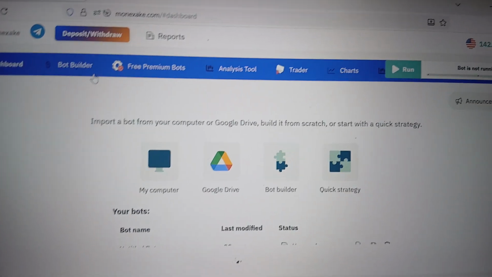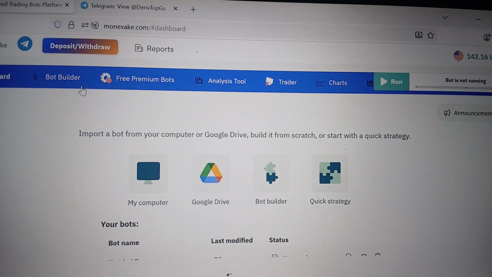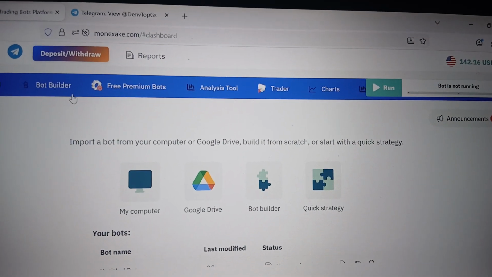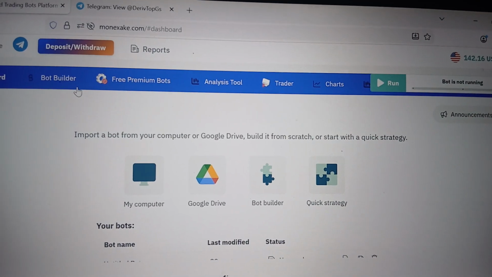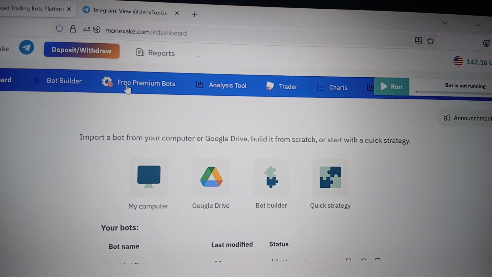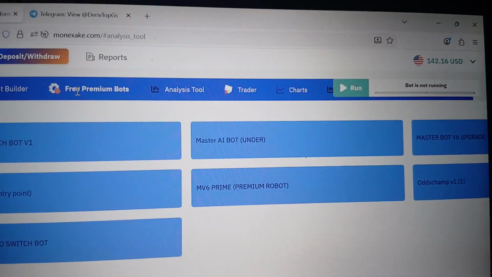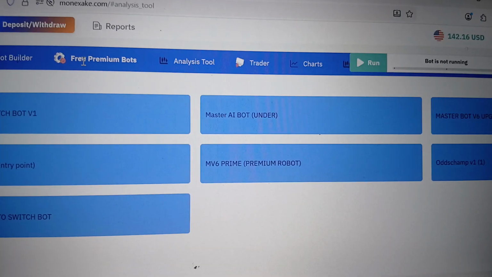So that you can be a successful trader, you need a premium robot, a robot that executes trades well according to the commands that you give it. So you come to your free premium bots. These are the bots that are coded with the latest strategy, and they have the best accuracy in the market.